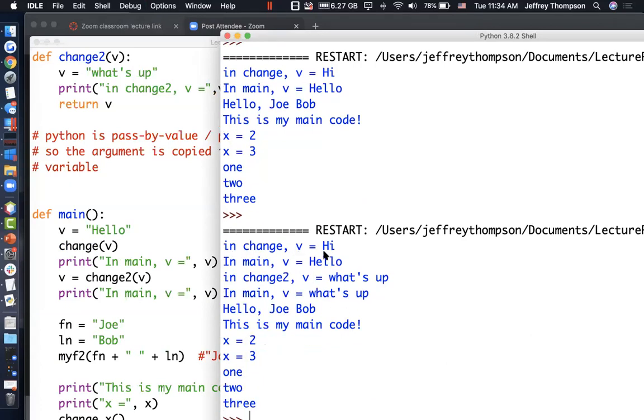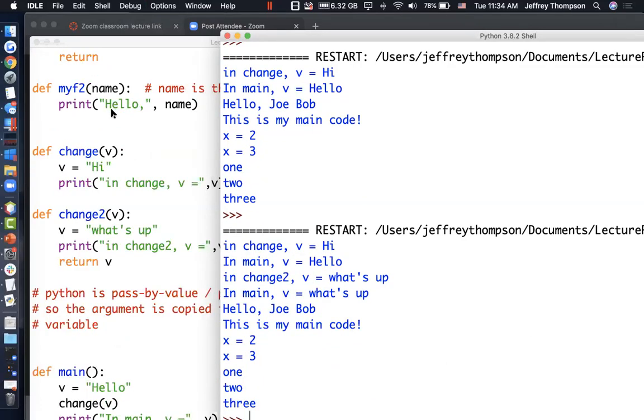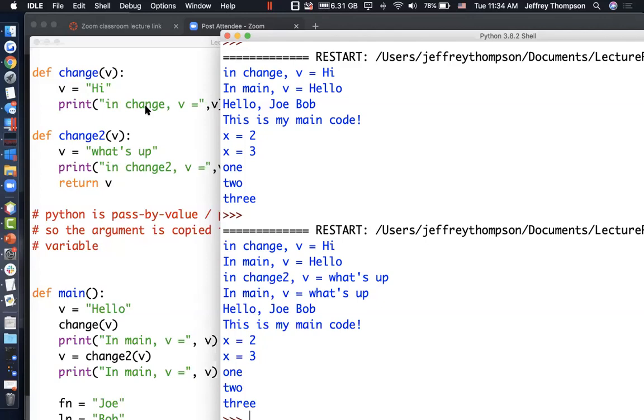Right? So in change, v was hi. That's true because it was set to hi, and then we printed it out. And then when we got back from there, v was still equal to hello because this function did not change that data. And then we called it again, passing v in, but v got changed to what's up. And so when it printed that out in change2, v is equal to what's up. But then it returned this value. And by returning this value and storing it back into that variable, we have successfully changed the contents of the v variable.